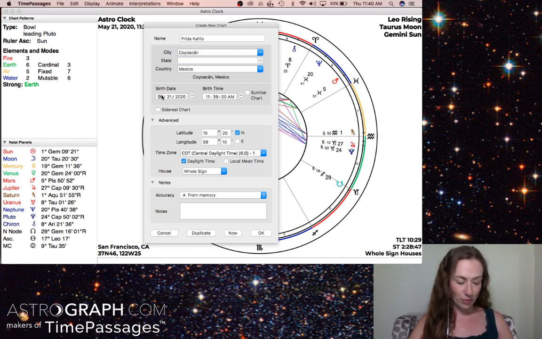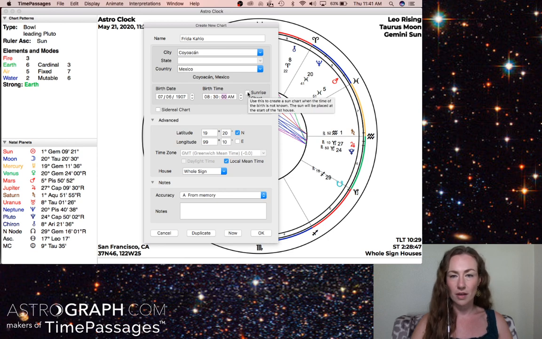And Frida was born on July 6th in 1907, at 8:30 a.m. And if you don't know the birth time, you can check the sunrise chart box, and it will show a sunrise chart for you, which is what many astrologers prefer to do when the birth time is unknown. And down here we see the latitude and longitude has been filled in for us automatically.